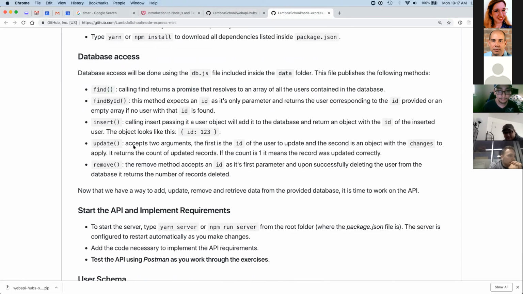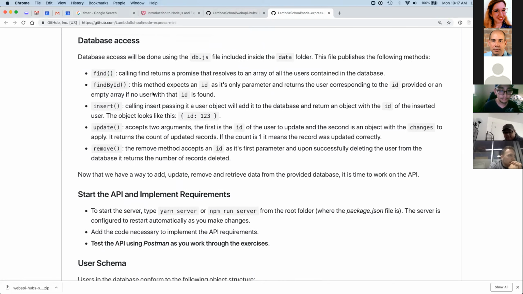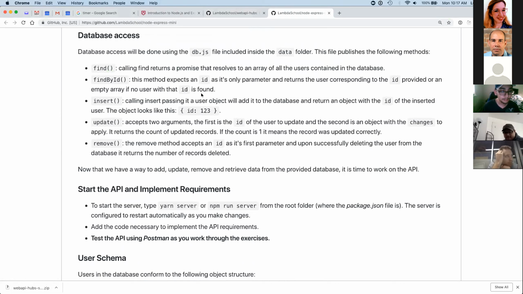And there's an explanation of what each does. This is as much an exercise of reading instructions and following them as it is building the API. So make sure that you run to it. For example, this insert says that if you call insert, you pass the user object, it will add it to the database, and it's going to return, remember, everything is a promise, though, so when the promise resolves, an object with the ID of the inserted user. If you inserted user 123, you're going to get ID 123. That's the only thing that you get.